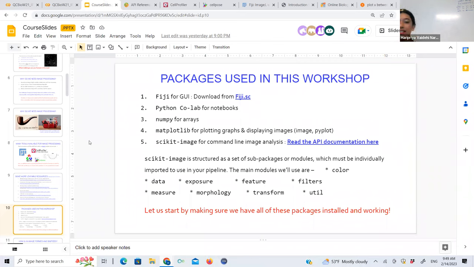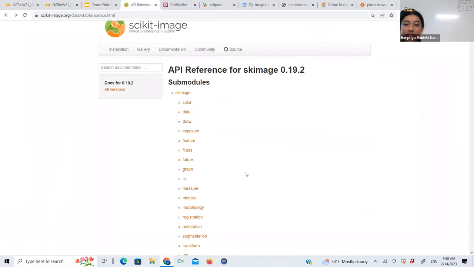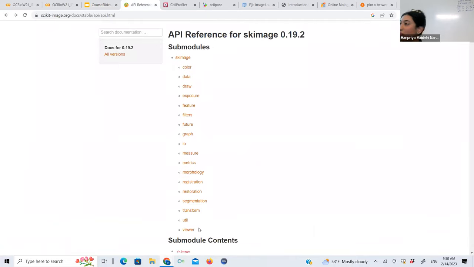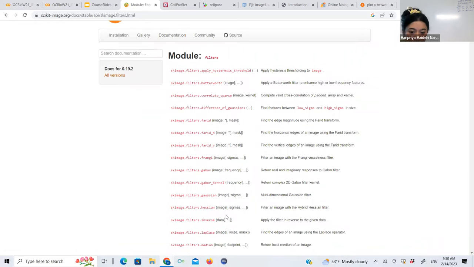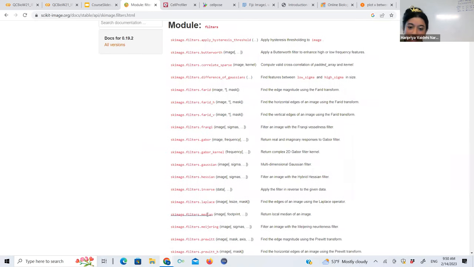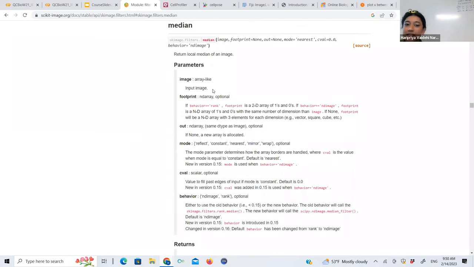Great. So if there's nothing right now, I'm going to introduce the notebook and we're going to start installing the packages that we need. I've also put in a link here to the documentation for scikit-image, which I've pulled up here. You can see that scikit-image essentially has a bunch of modules. If you click on each module, for example filters, it's going to tell you all the different filters that exist in scikit-image. Let's pick a random filter, say the median filter. It's going to tell you what the syntax is, what the inputs are, what each thing means, and so on.